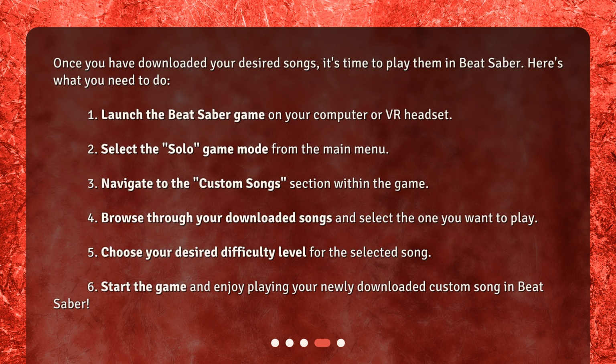4. Browse through your downloaded songs and select the one you want to play. 5. Choose your desired difficulty level for the selected song. 6. Start the game and enjoy playing your newly downloaded custom song in Beat Saber.